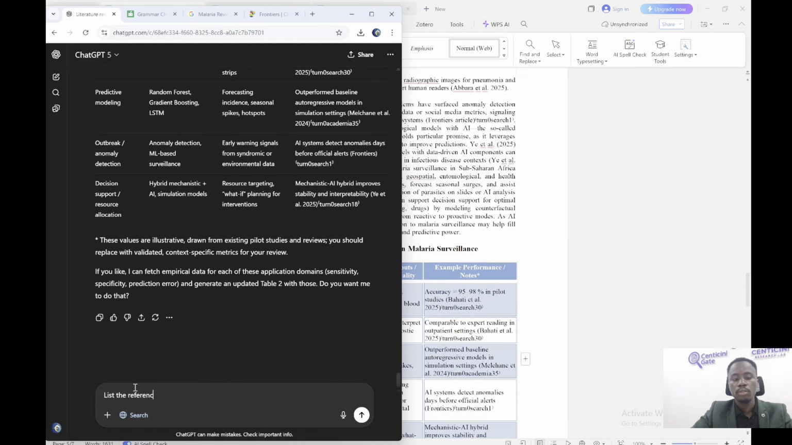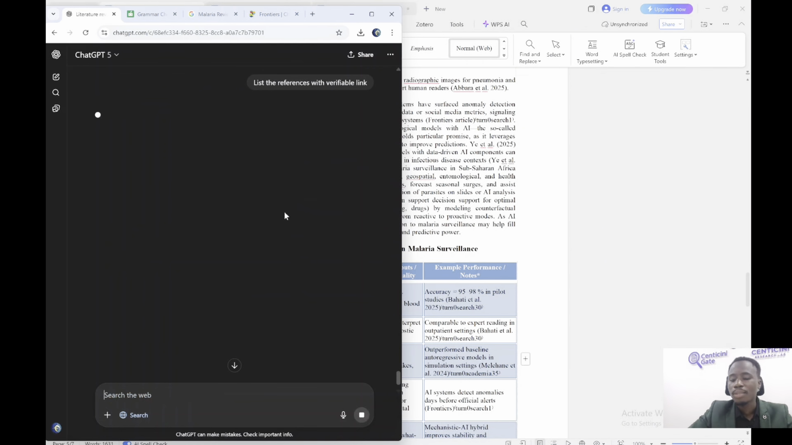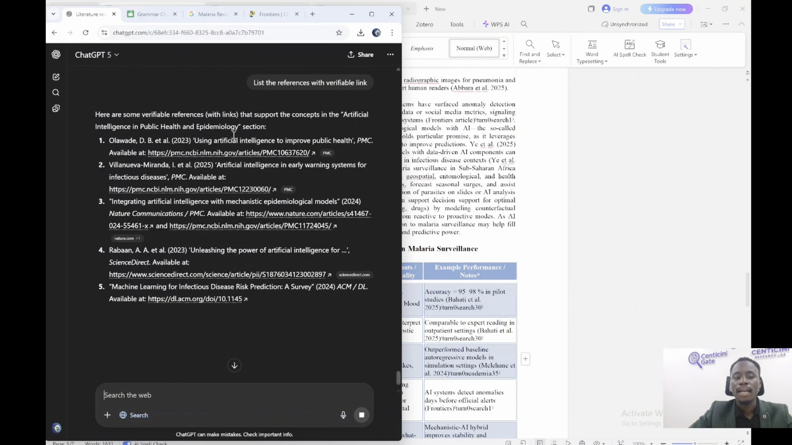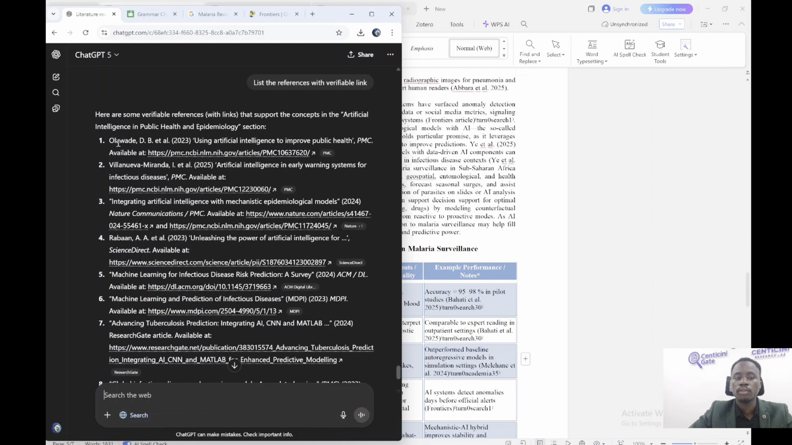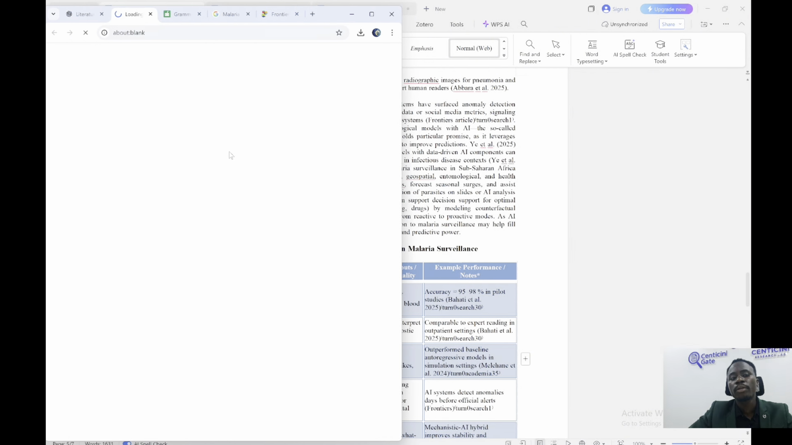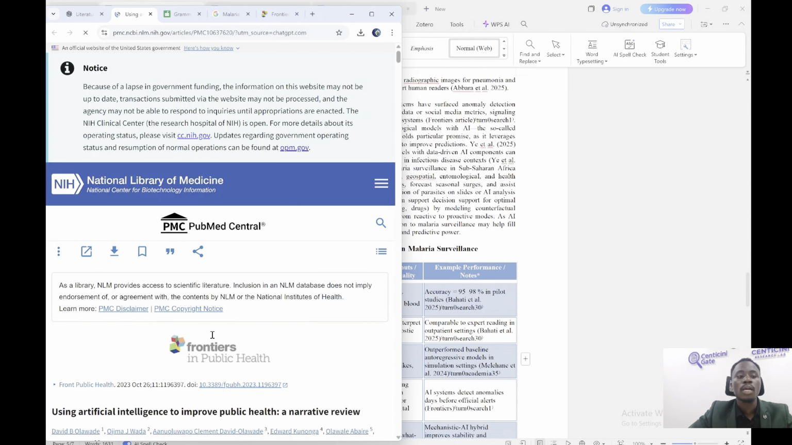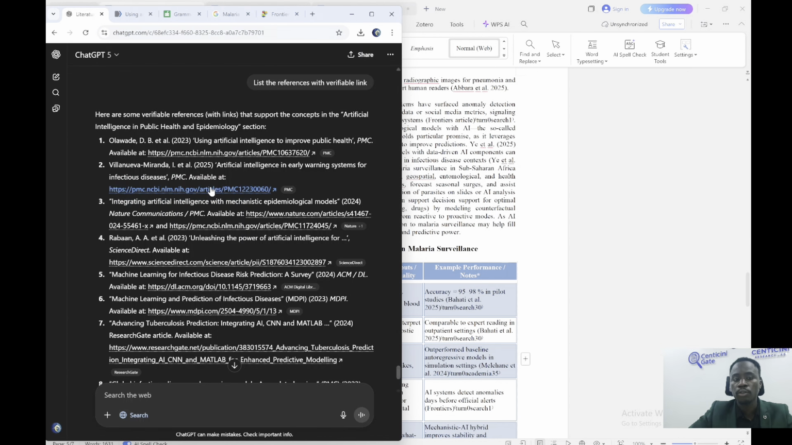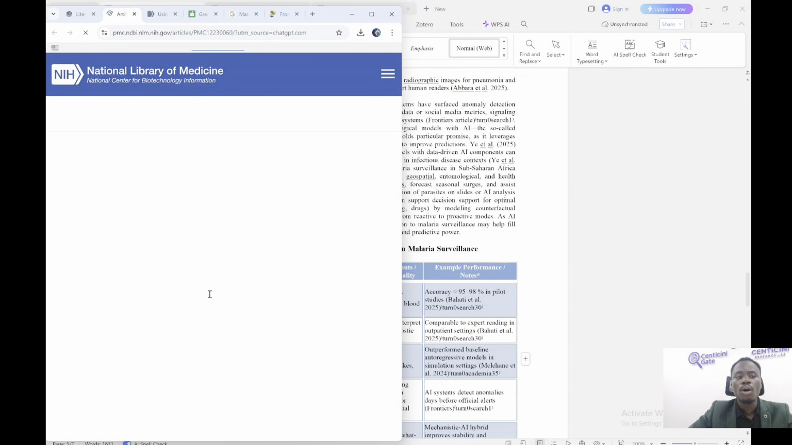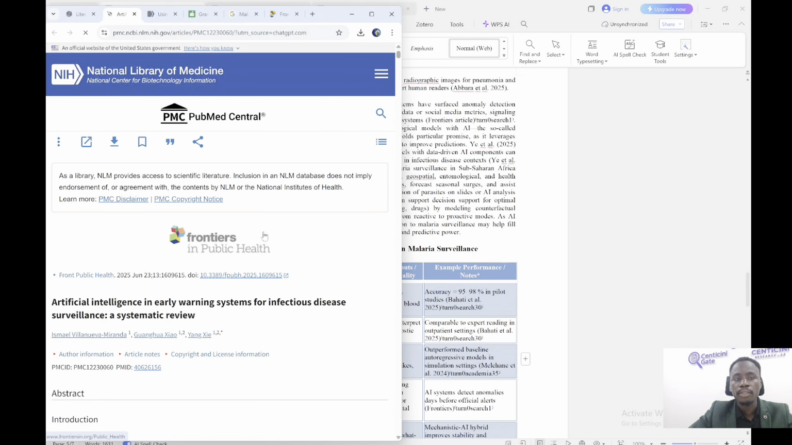List the references with verifiable link. Okay, so actually to hit this, the next thing it actually does is it will provide me with the references, and then I can now click the references and verify the link. This is stored by Olawade. You probably click this to make sure it is from what Olawade. All right, and it was also published in Frontiers and Public Health, and that's actually a very good place. So I can actually check the next one, and it was published by Miranda. Okay, good.